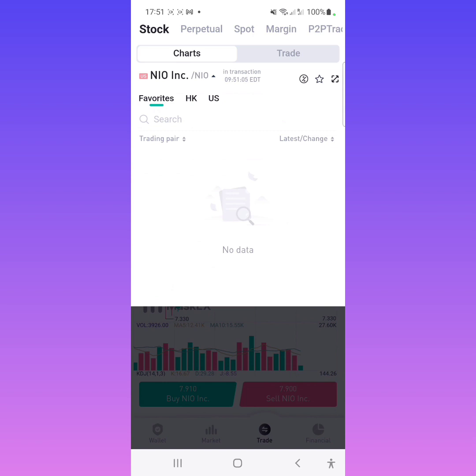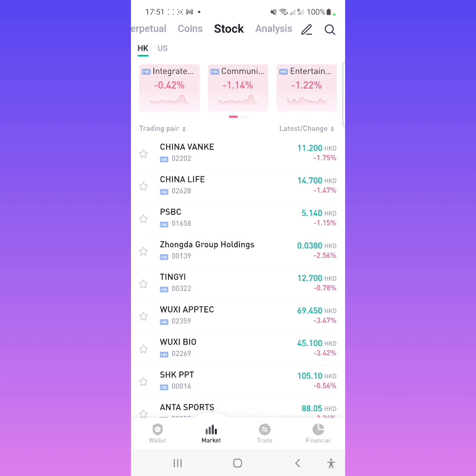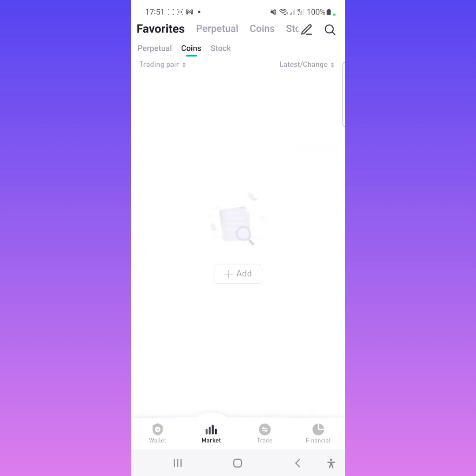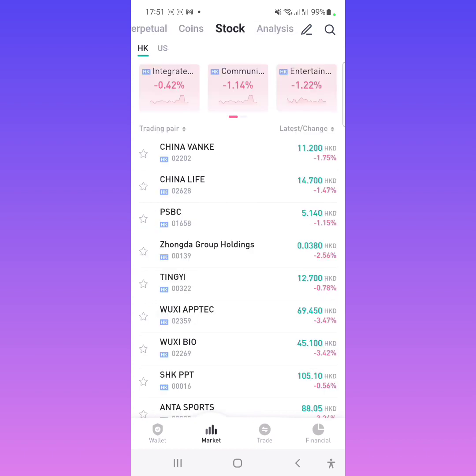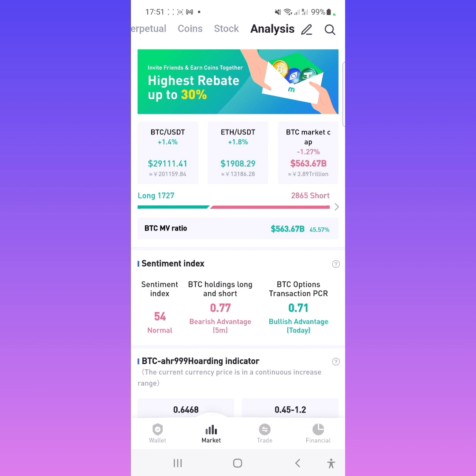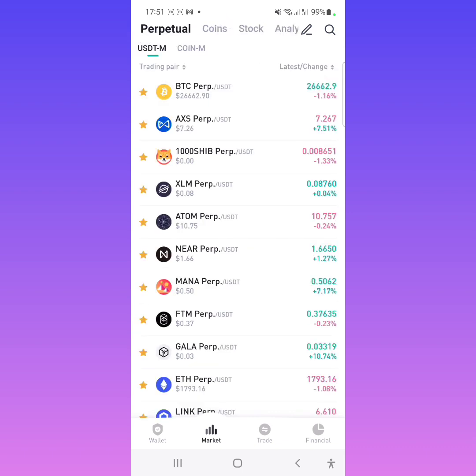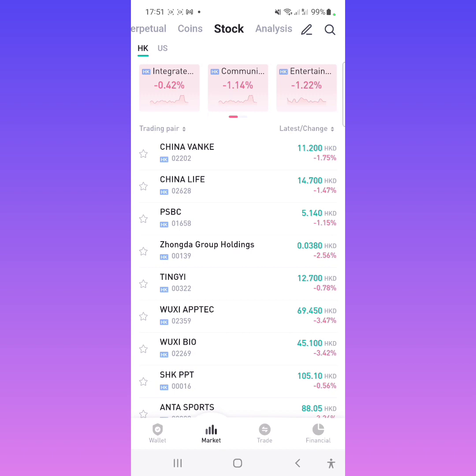Right here, I'm going to show you something. Before going to trade, when you click, there is something below here, which is wallet, market, trade, and financial. Come here and click on the market. When you click on the market, at the top you will see favorite, perpetual, coins, stocks, analysis. Then you put it on stocks, and at the top you can see HK stocks and US stocks.